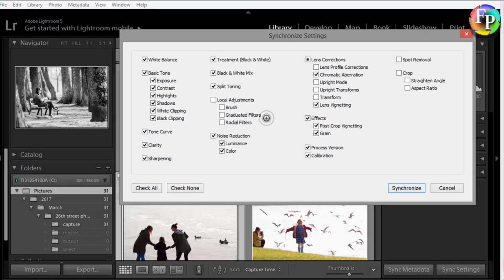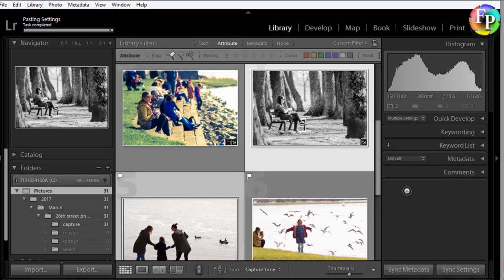Now, I don't change this. I leave this exactly as it is. So it only does certain things. Like I never use the crop one because crop's always different according to what you want to do with a picture depending on what's in it. So I just leave this as it is for the moment and just press synchronize.